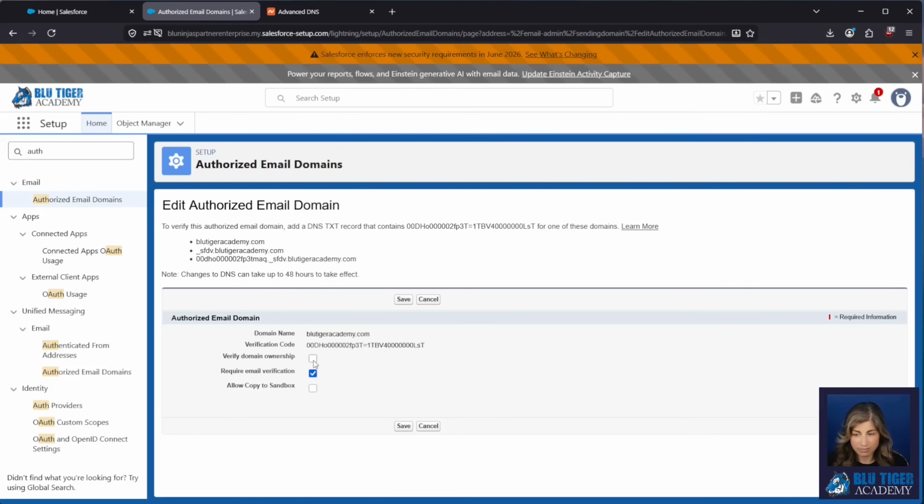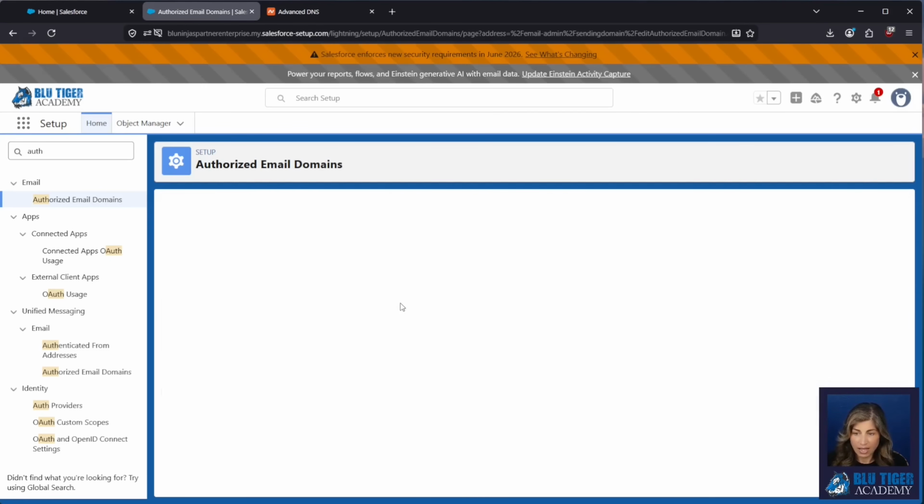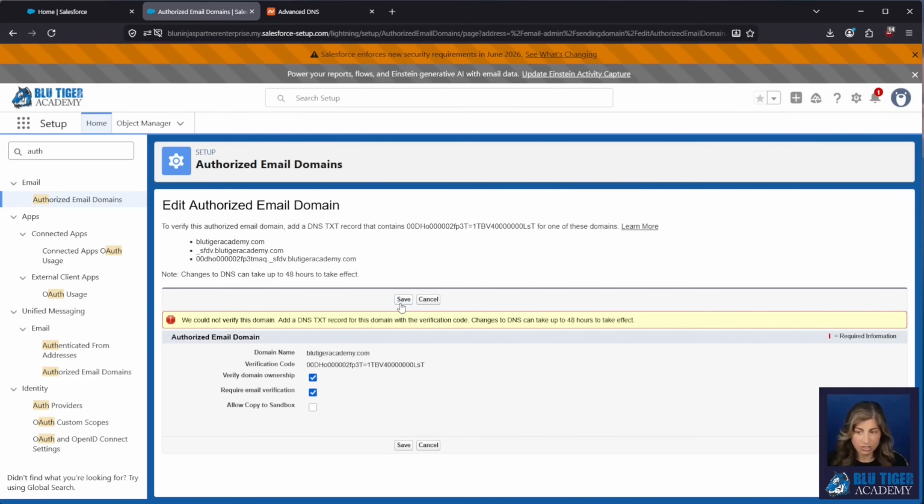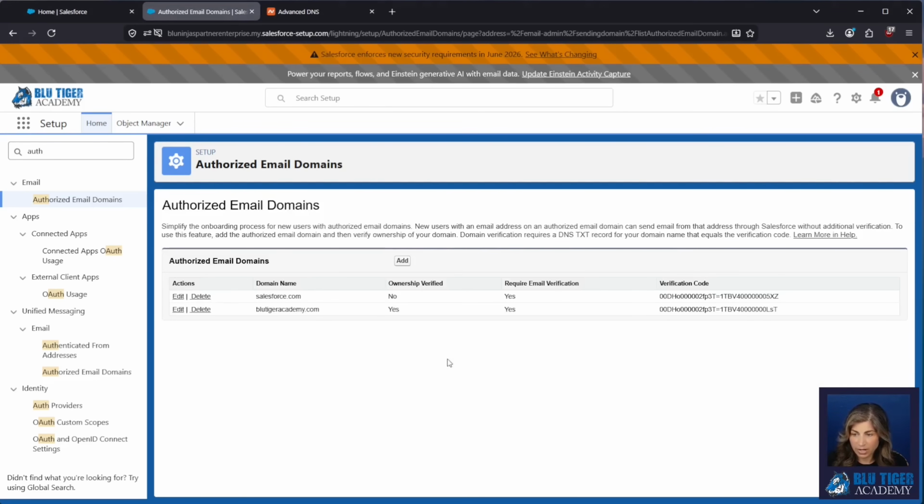I'm going to click Verify Domain Ownership and click Save. And I will get a success message if it was able to verify this. Clearly, I haven't waited 1 minute for it to propagate, so we will wait. Now we can see that we were able to save the record and we see that ownership verified is now yes. So that means that your text record was published and this domain is all ready to go.